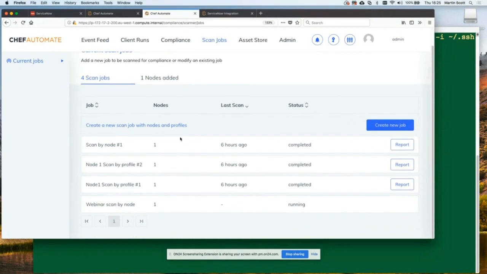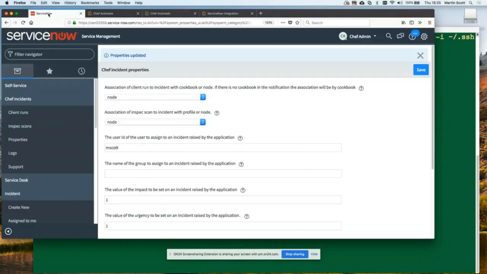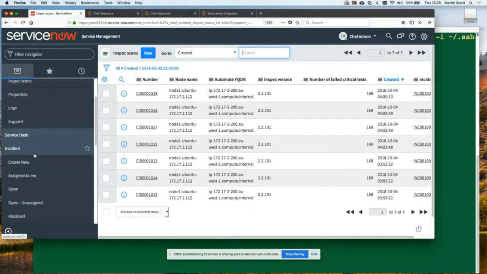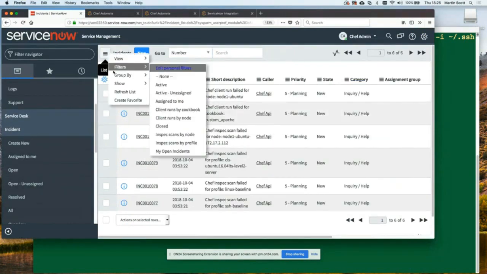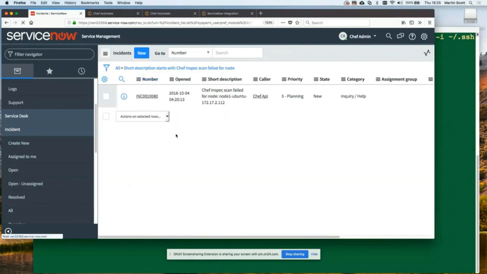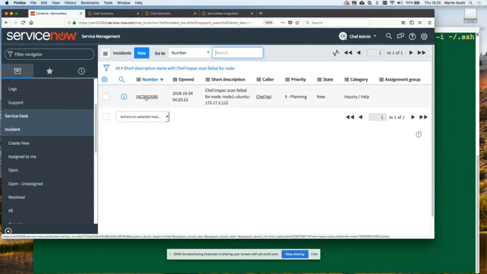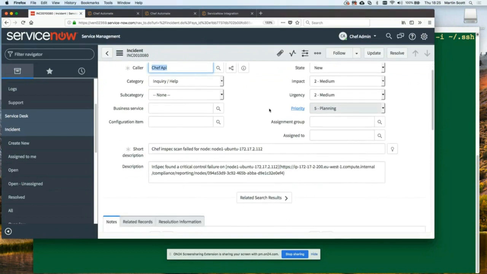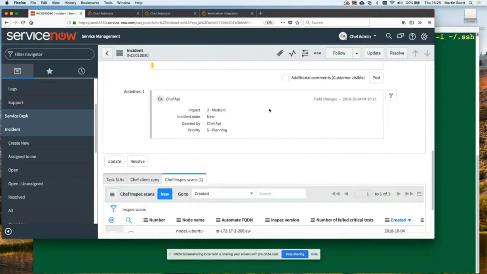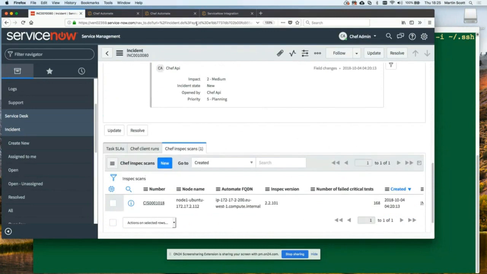webinar scan is still running. But what I expect to see from that by node, if I go back and look at my incidents and filter those incidents, InSpec scans by node, I have one incident. I don't expect to see a new incident because my scan is in the same node. What I do expect to see when that completes is that I have another InSpec scan record created and will be associated with this incident.